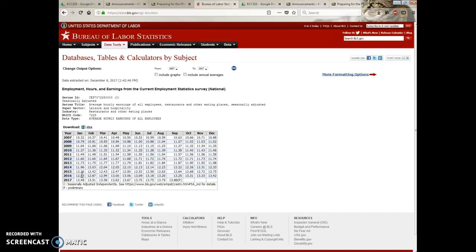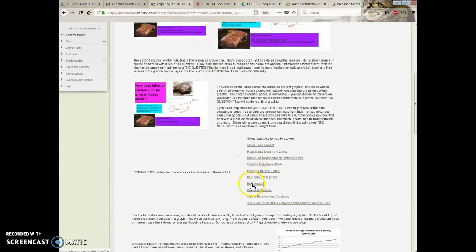Wow, that's fantastic data. Say, here's the wages. Maybe compare that to inflation. How are things doing? Compare that to the rent from the other thing. Lots of different ways we can compare things.